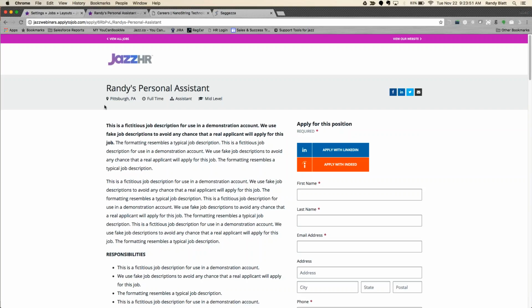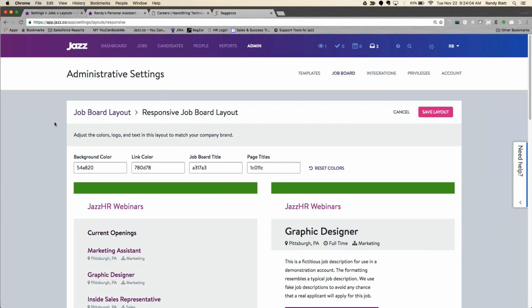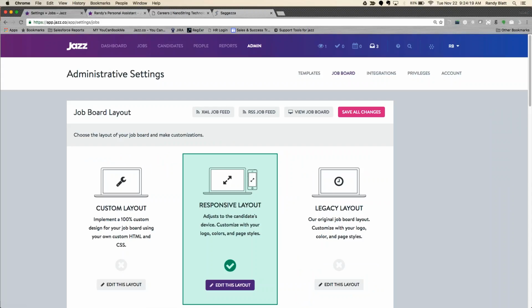Any candidates will get redirected from any syndicated job boards into this hosted page to apply for the job. So that's why you would want it to be professional looking, with a good look and feel, and a branded experience. Once I'm done customizing the look and feel, I go ahead and click Save Layout, and that will change the look and feel of my career page.